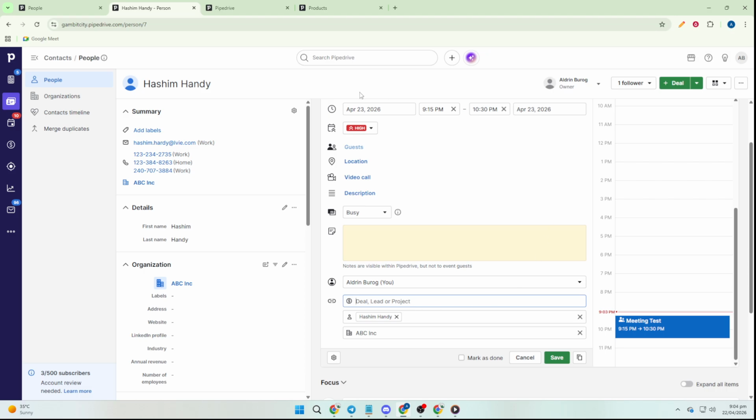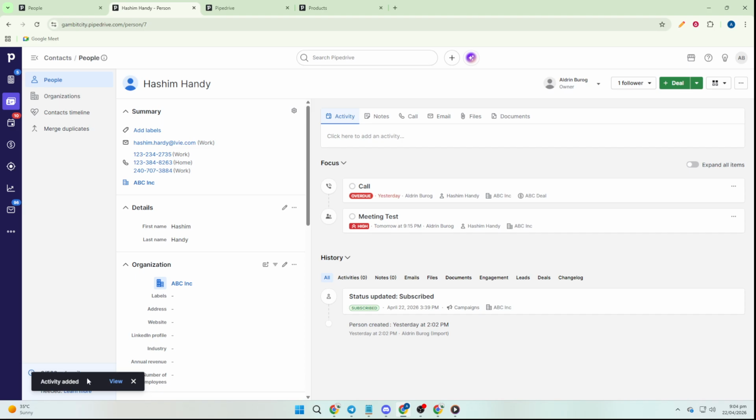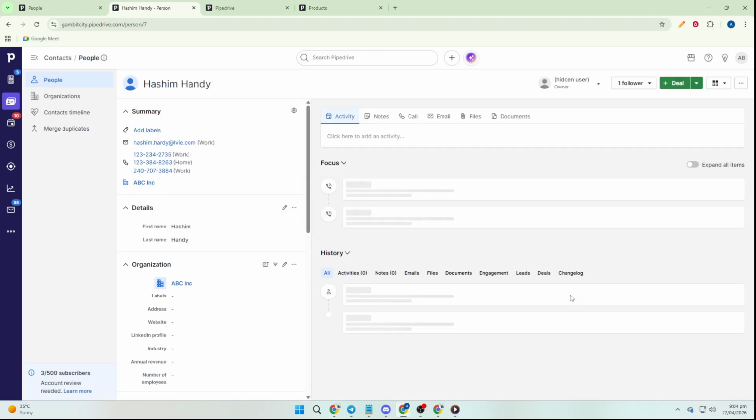When everything looks good, click Save. Your meeting is now created and will appear in your activities, as well as on the deal or contact timeline you linked it to. You can always open it later to review the details or make adjustments if plans change.